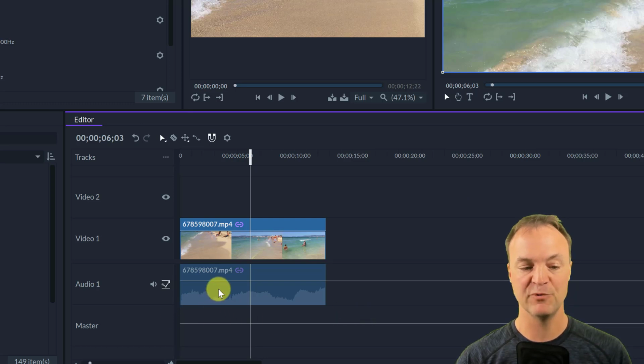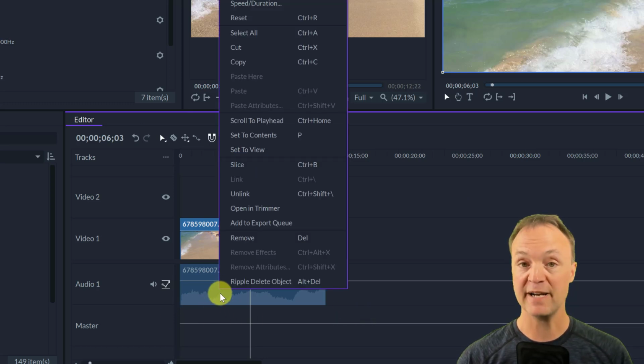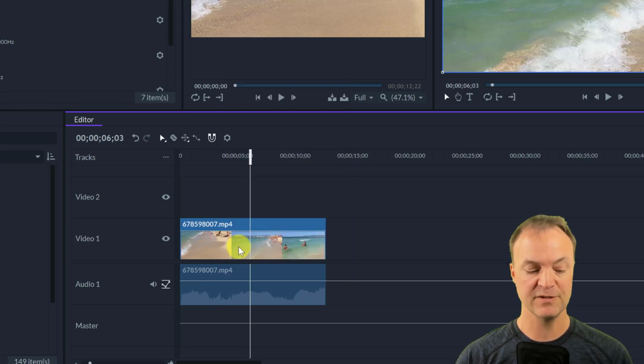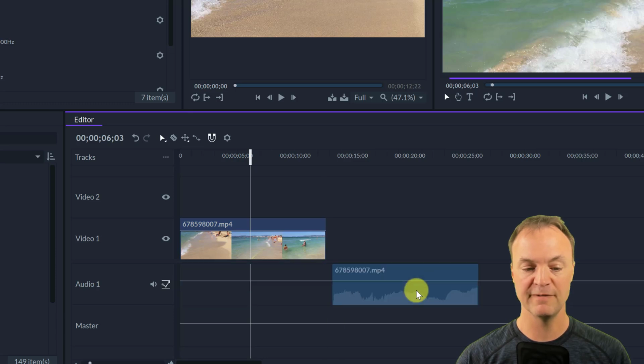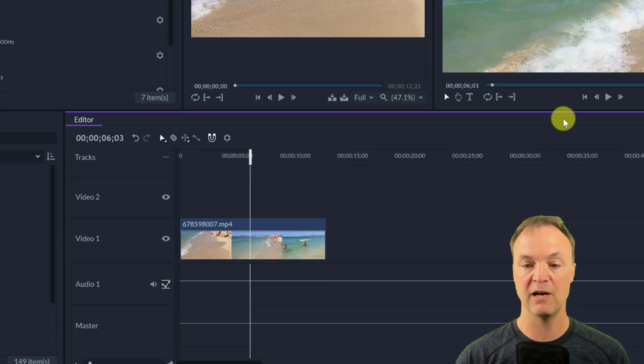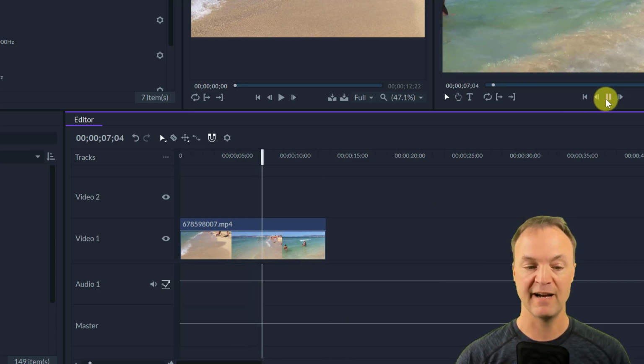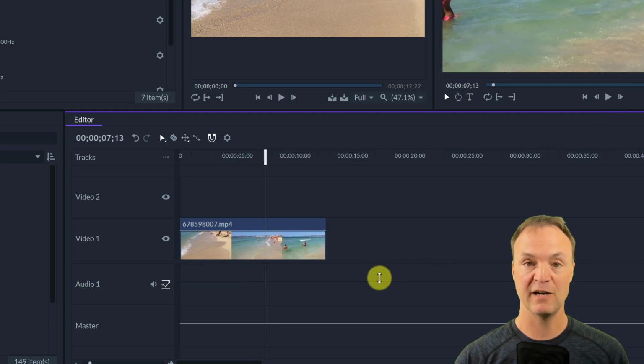Instead of just muting it or bringing it down, I can right click on this one and I can go to Unlink. Notice, so I'm just going to go back, Control Z. See this little link? This shows that they are linked together. If I right click, unlink, and now I can move them separately. I could even delete the audio and it wouldn't be there anymore. So you can delete the audio out of a clip.